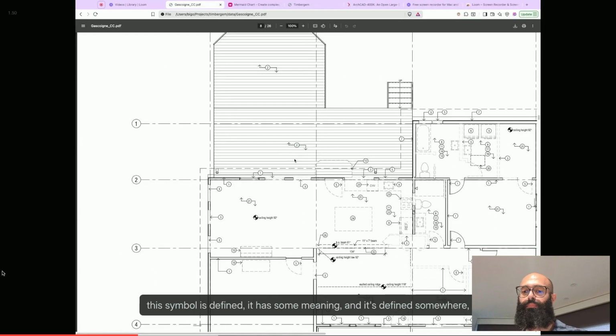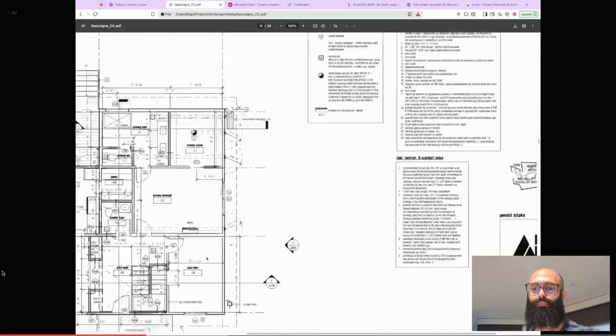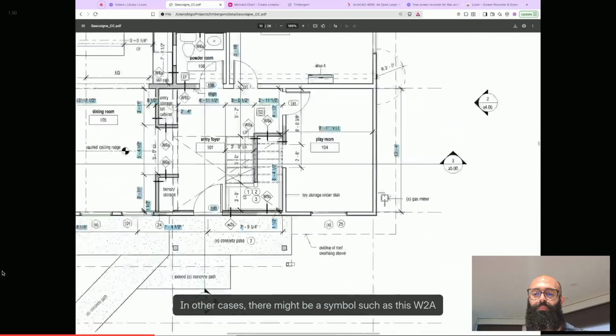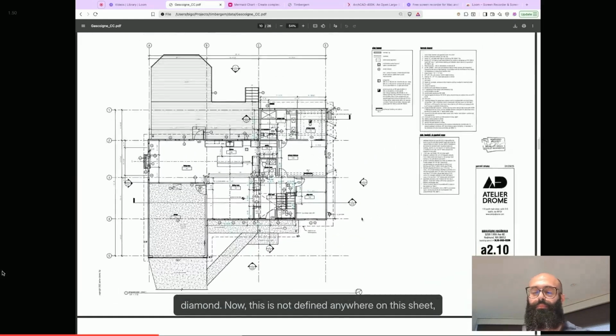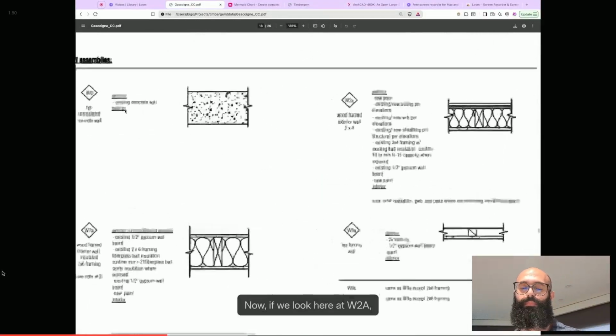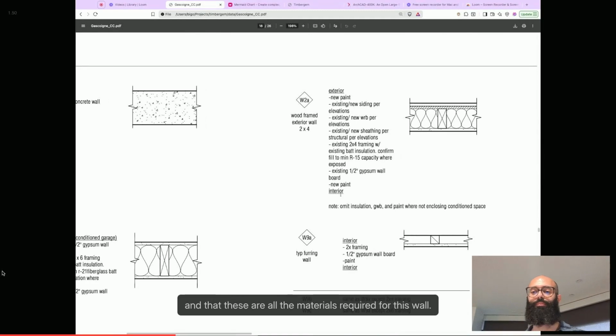Now this symbol is defined, it has some meaning, and it's defined somewhere, which in this case happens to be right here. In other cases, there might be a symbol such as this W2A diamond. Now, this is not defined anywhere on this sheet, but it is defined in something called the schedule. If we look here at W2A, it will show us that this represents a wall, and that these are all the materials required for this wall.